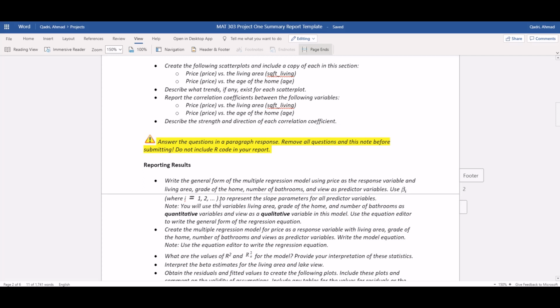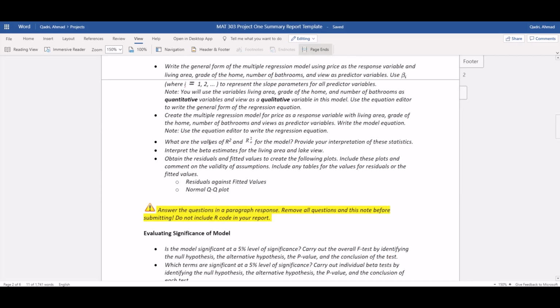So first you will write the general form of the equation for the regression model. Then you will create the model. So again, you will write the R code to do this. You will get R square and adjusted R square for the model. Make sure to interpret it and make sure to do this correctly. This is slightly challenging, but we've gone over this several times, and I'm sure you've also received feedback on this. So please make sure to properly interpret what R square is and what is adjusted R square.